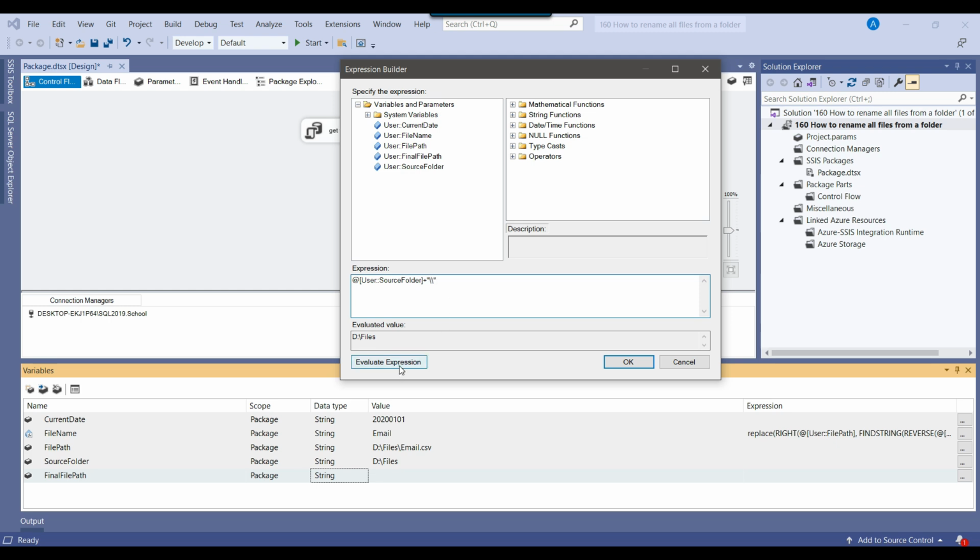Now if you click on evaluate expression, a backslash has been added here. Now we need to append the file name, so I can put a plus sign here and then just drag and drop the file name. Now if you click on evaluate expression, then the email has been added.